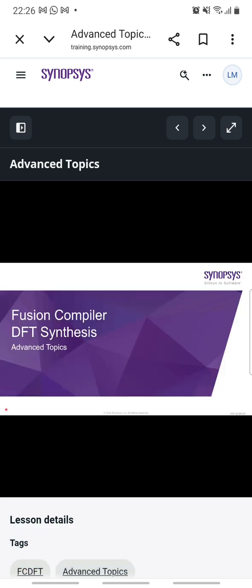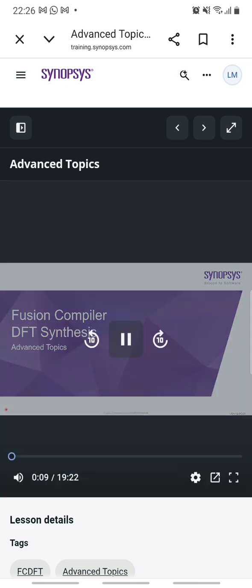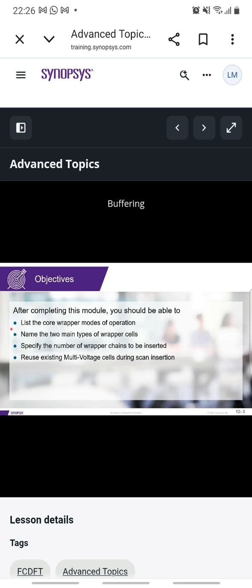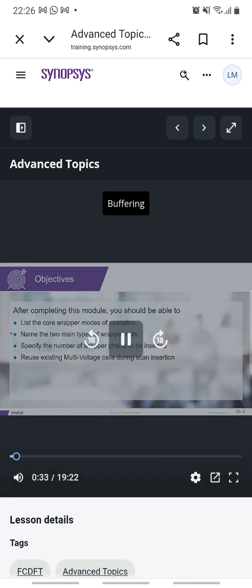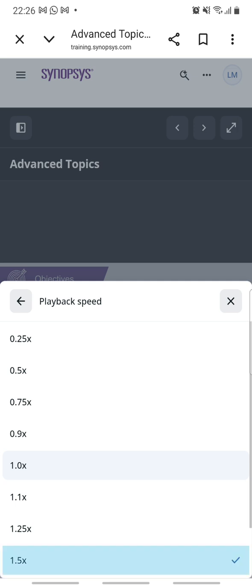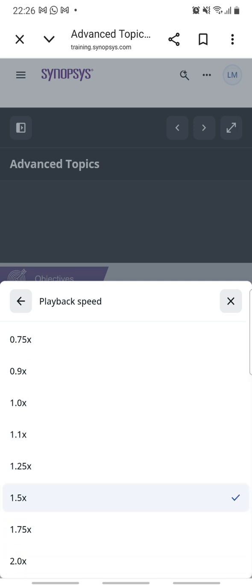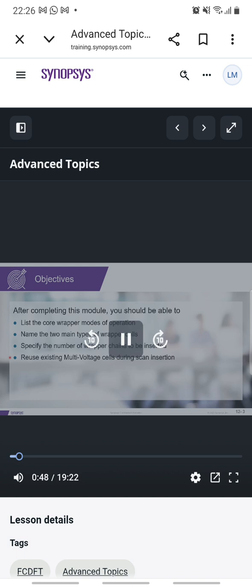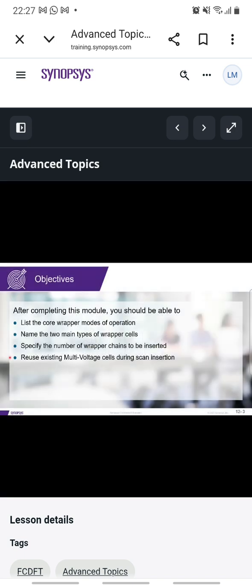Hello, welcome to Module 12 of Fusion Compiler DFT Synthesis Training. This module will discuss primarily wrapped design, the types of wrapper cells that Fusion Compiler DFT will insert, as well as configuring the core wrapper cell insertion and stitching up as wrapper chains. For multi-voltage flows, we primarily talk about what kind of capabilities exist in Fusion Compiler DFT, as well as reusing existing multi-voltage cells during scan synthesis.